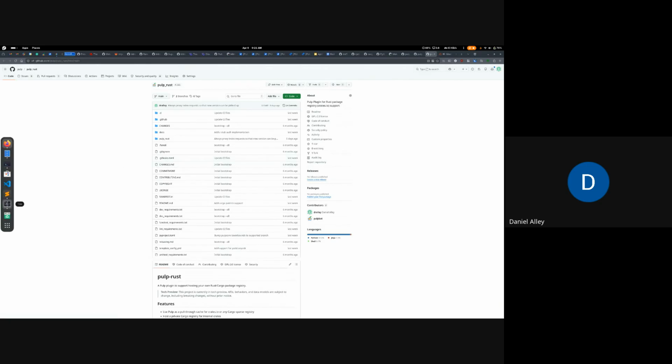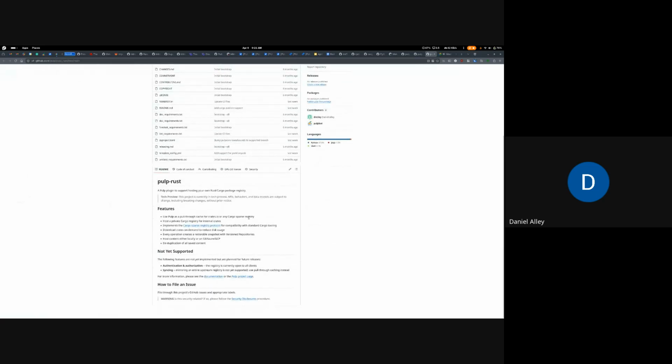And so what I'm going to demonstrate today is using the Rust plugin as a pull-through cache and also as a private registry. So these are the two primary use cases that we support right now. And what is not yet supported is syncing, and authentication and authorization is not quite at the level it needs to be. And I can get more into that a bit later.